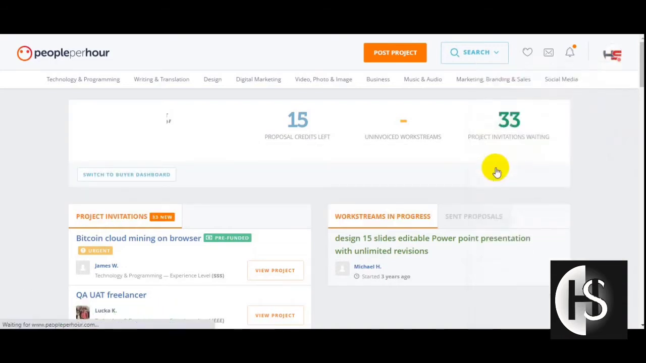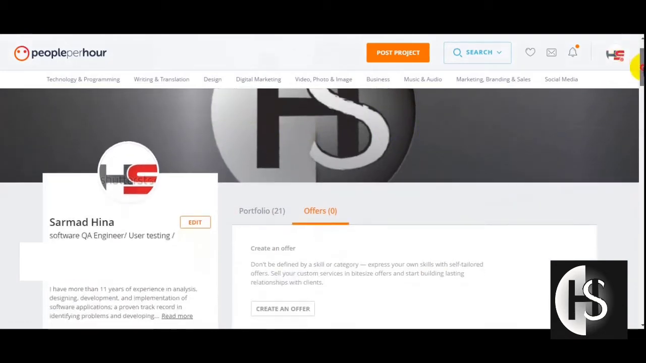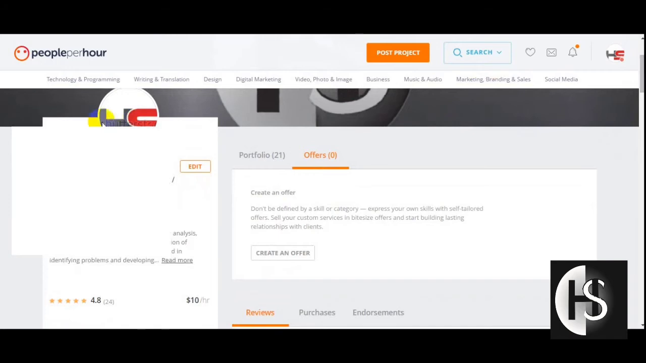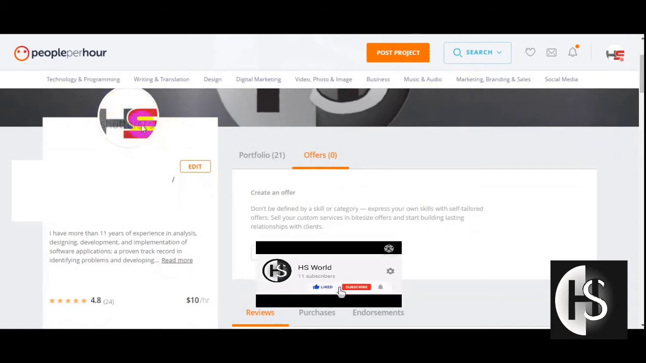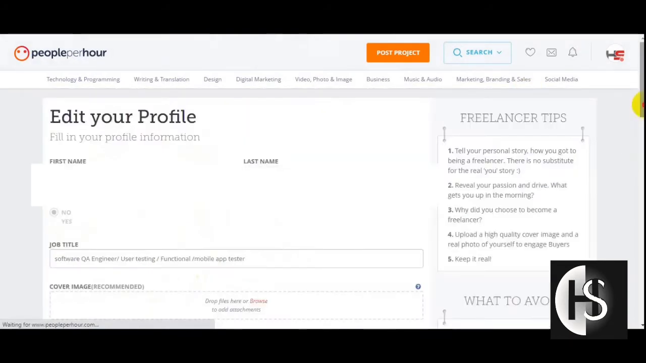Now log in with your email and ID. From the dashboard, please click the profile image and then select the profile option. From the profile page, you may change your cover by clicking this button. Upload your profile image from here. You may upload any logo of yours, or you may also upload any professional picture of yours. It's up to you.